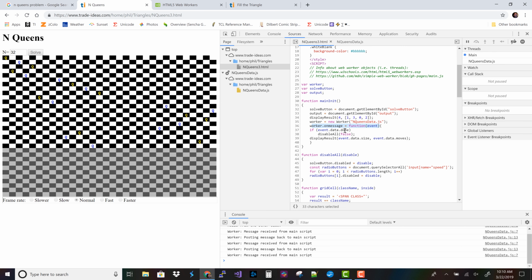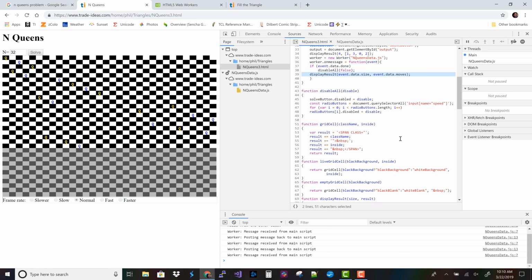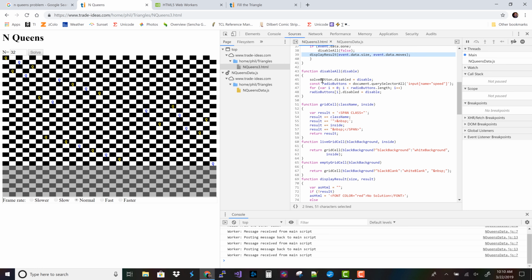And we pulled them out of here the same way: done, size, moves. Okay, disable all, that's the same thing I just mentioned. So again, you can disable or enable. It's either way. You use the same function. And then the solve button, this is just a property that's built in. Either disabled as true, like it is now, or disabled as false, like it was initially when you could press it.